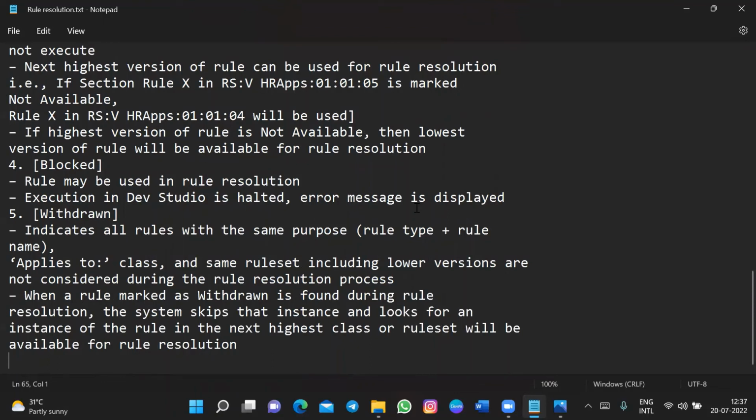Let me tell you, guys, the withdrawn status applies to all the rules with the same apply-to class. That's the most important thing. The same rule sets, including lower versions, are not considered during the rule resolution process. This is the most important. As you see in the last line, when a rule marked as withdrawn is found during rule resolution, the system skips that instance and looks for an instance of the rule in the next highest class or rule set available for rule resolution.